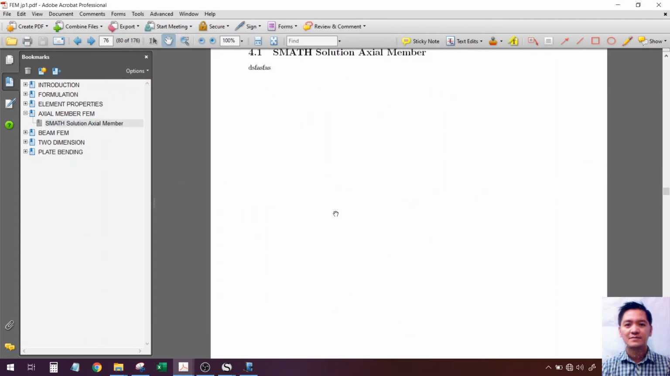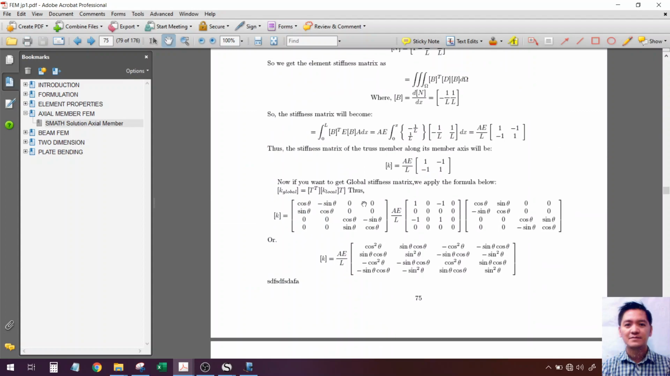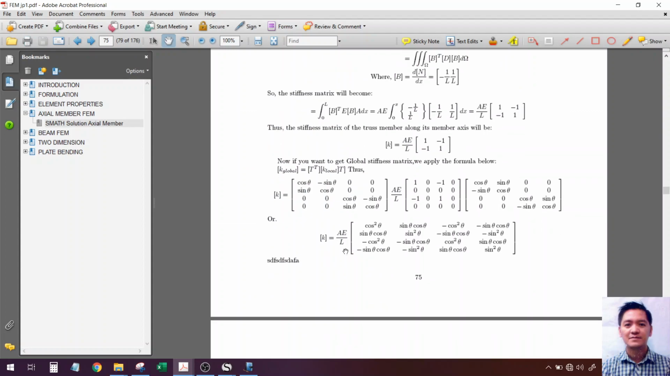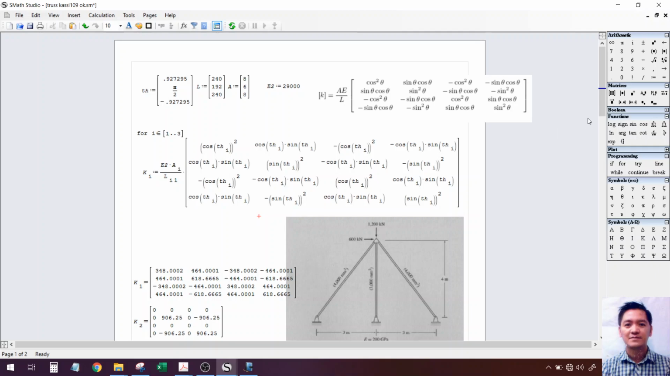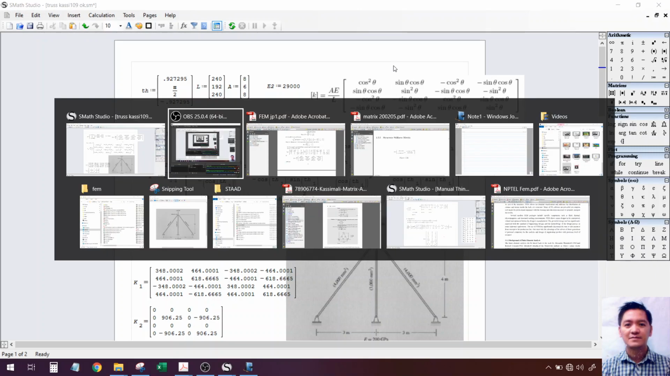Okay, so let's do this axial member problem using the SMATH. Okay, by the way, SMATH is a freeware, so that's why madalas ko siyang gamitin sa tutorial, like this. Now, if you will notice, ito yung formulation ng axial member in a global sense, which I showed here.